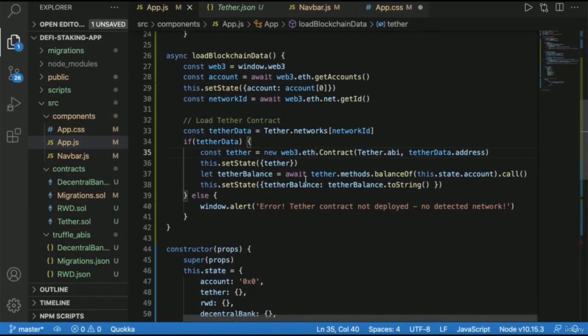Excellent. After we do that, we create another variable called tether balance. Now the balance is changing, right? So this variable, we set it up to our constant variable tether. So we're grabbing it from the Web3, this new Web3. And when we're going through Web3, we have to use methods to get the balance, right? Because we want to get the balance. We get the balance from the account, which is already passed into state.